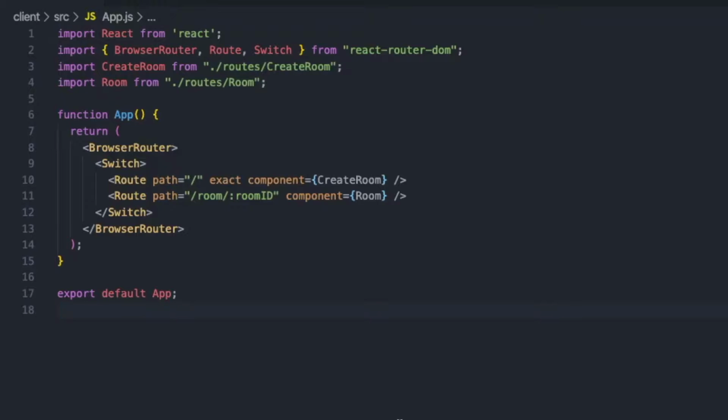What's actually relevant to us here is the fact that we have an application that is broken down into two pages. In other words, the root URL, where you're met with the create room page, and I'll show you the code for create room in just a second. Or alternatively, you can go to /room/:roomID, and then you're met with the actual room page.